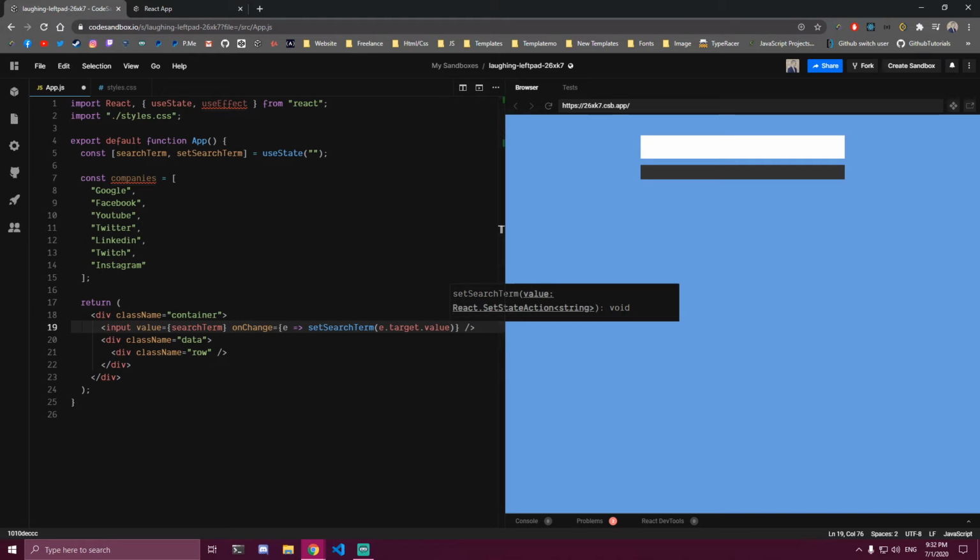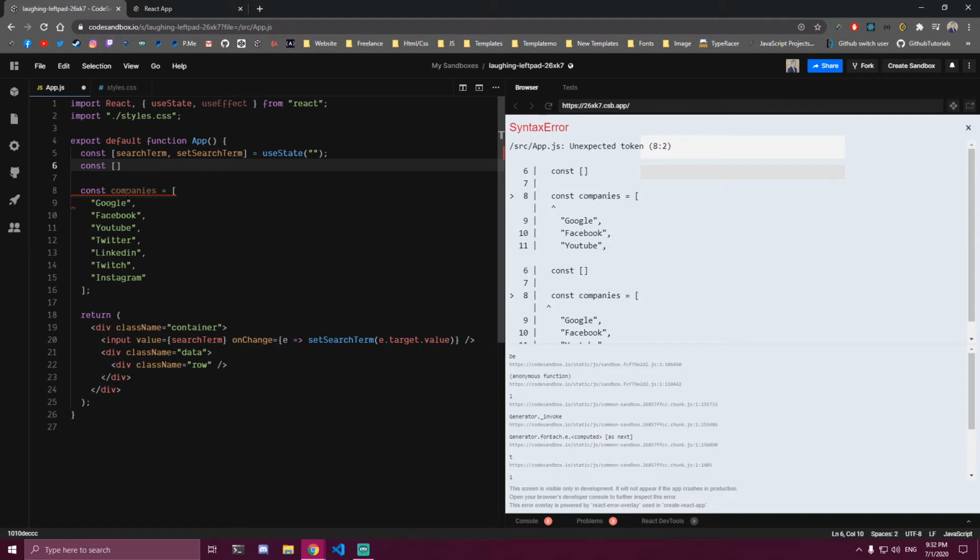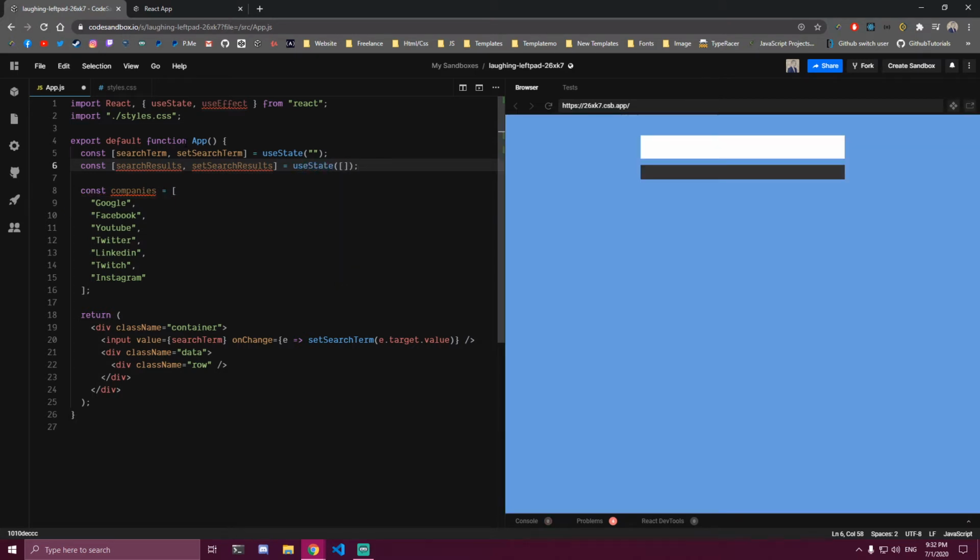Then the next thing we're going to need to make, let's call this searchResults, which is going to be an array, and we're going to store our data there. Or all of our companies in our case. searchResults and setSearchResults, and we want to set that to an empty array. Like that.